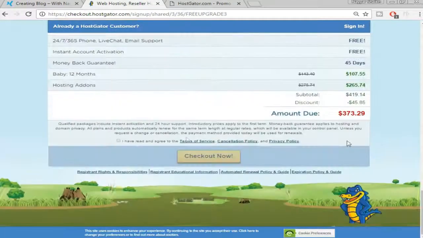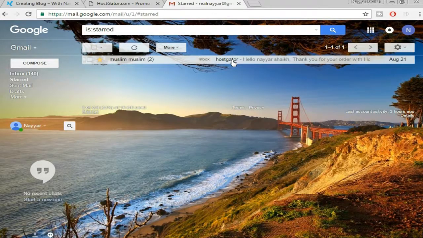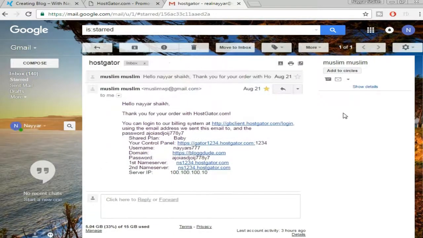After you have completed filling all the fields, just tick 'I have read and agree to the terms and conditions' and click on Checkout Now. Once you click on checkout, you'll receive an email at your registered email address. Just open it and here you'll find all the important things needed for the website: your plan, your control panel link, your username, domain, password, name servers. Make sure you save this information somewhere because this is very important.